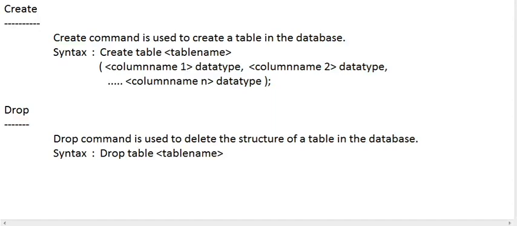In the SQL lecture series, today we are going to discuss the create and drop commands. These two commands belong to the data definition language commands. These commands work on the database schema. So what is the create command? The create command is used to create a table in the database.